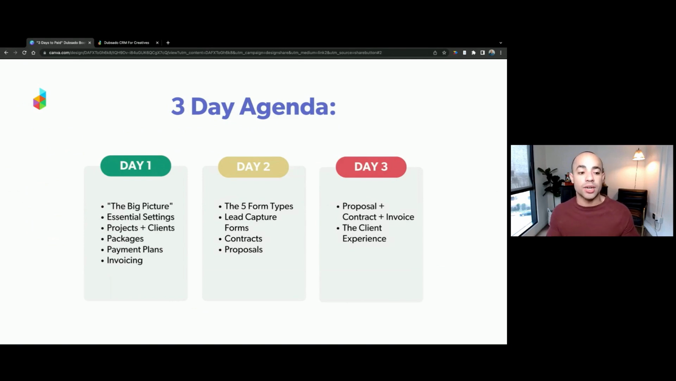And if you weren't here yesterday, just to give you a quick overview of what we went through, we talked about essential settings. We talked about projects and clients, packages, payment plans, and invoicing. So there was a lot in yesterday. So definitely go back and watch the recording if you were registered for it. And like I said, it'll be on YouTube as well.